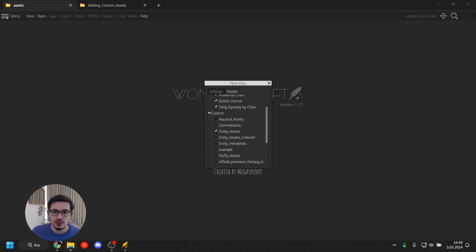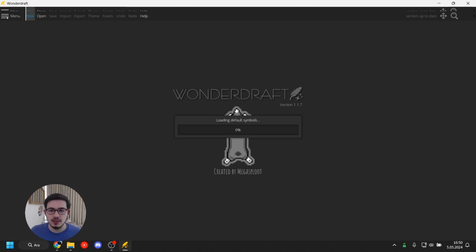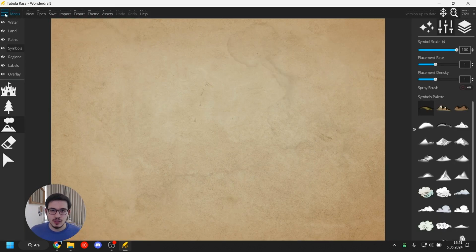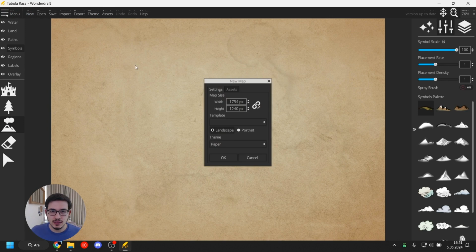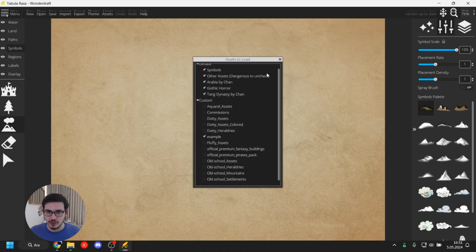So now what I'm going to do, I have to check this on. If I don't check this on, Wonderdraft will not use that asset, will not use that file. I'm going and creating a new map. What this will do is make Wonderdraft create a txt file. Now we have this file. We made Wonderdraft create it because we put it in the map when opening it for the first time or adding it to a map. Both will work fine. I always add assets in a new map and make all the changes in a new map.